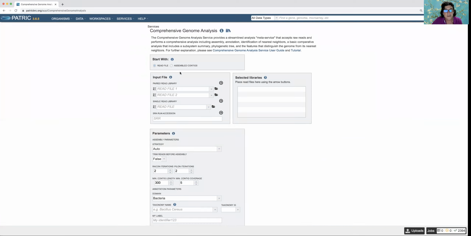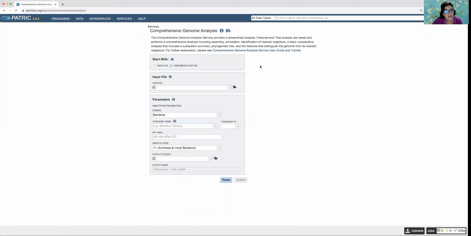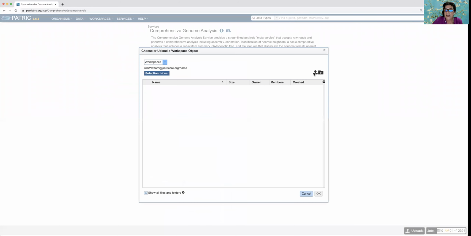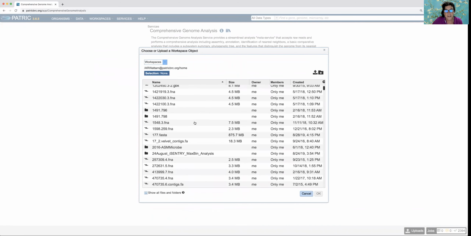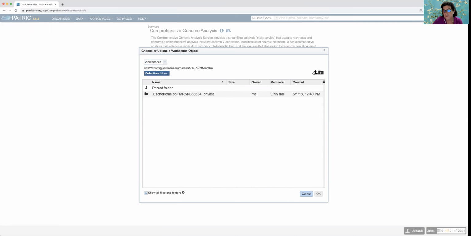The page loads and it's set up first for reads, but right up here you can click on assembled contigs and put that in. Now in previous videos I've shown you how you can upload a contig file or any kind of file by clicking on the folder and clicking on the upload button here. You could of course drill into any folder and upload it in a specific place if you wanted to.